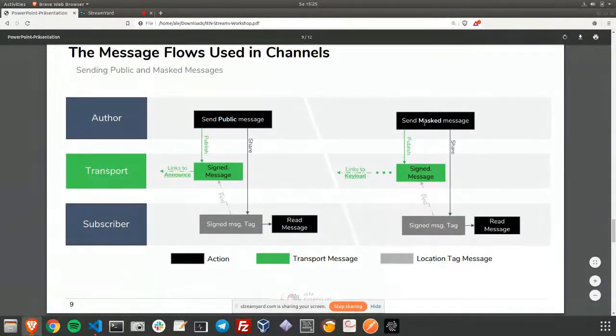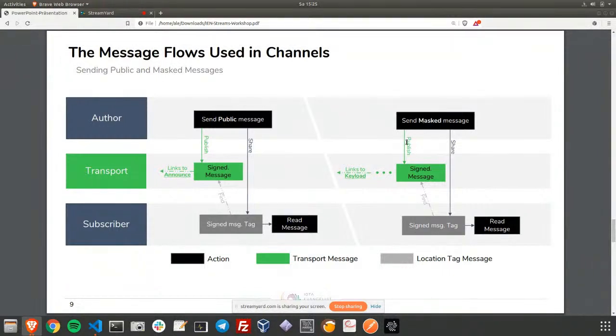Same thing for the masked message. We create the message, we send it to the Tangle, we share the location, the subscriber finds the message, he can decrypt it, and then he has access to the data. Yes, I think that's it.